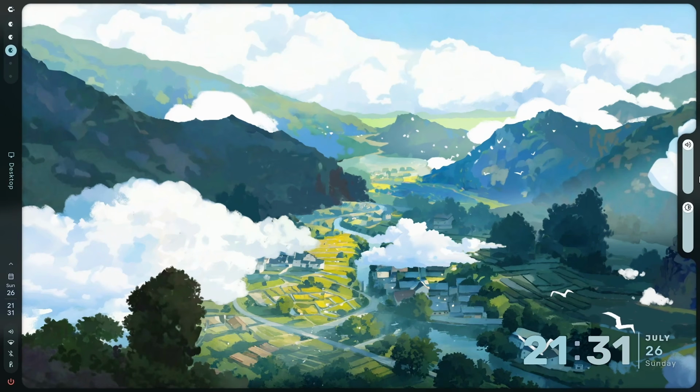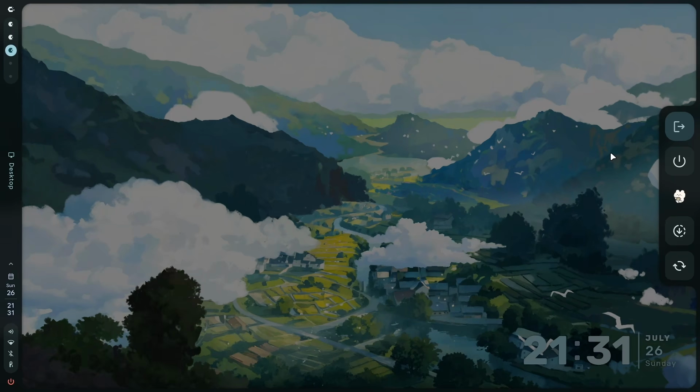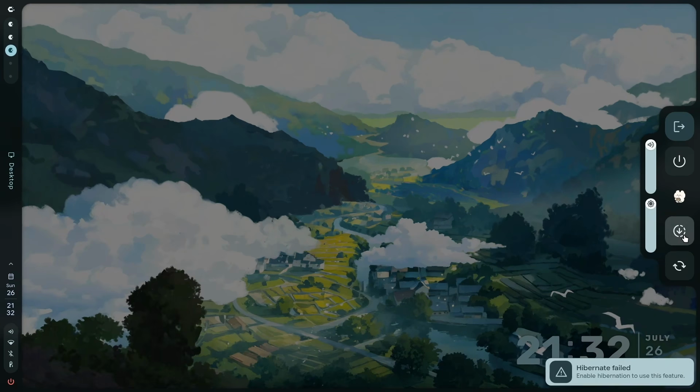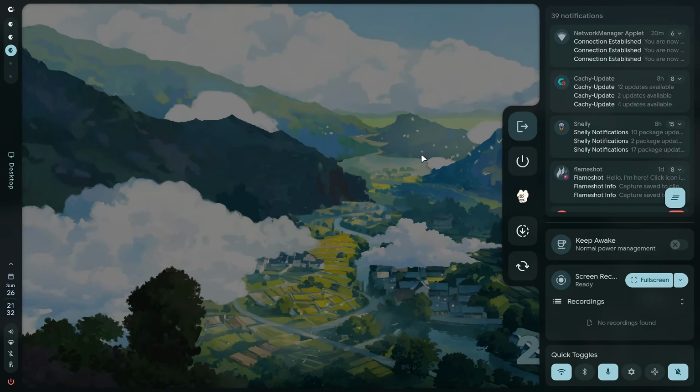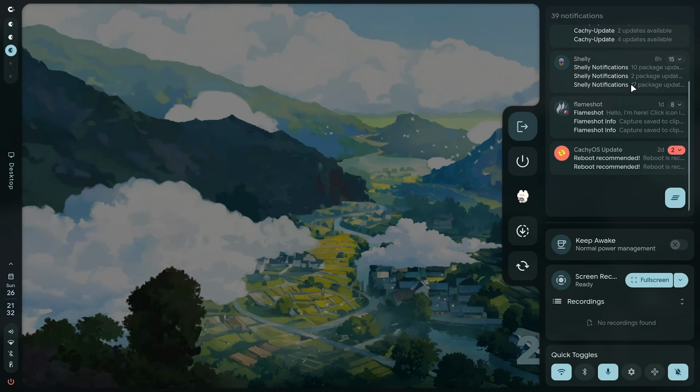In this corner, you have your volume control and brightness. If you push, you have the logout button, power off, a little GIF, and I forgot what this one is. Oh, hibernate, and restart. And if you push again, you have your notification panel.